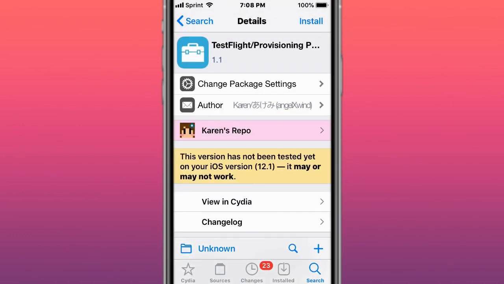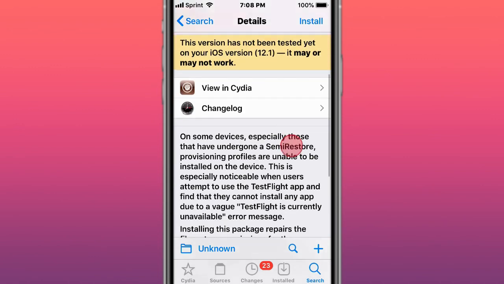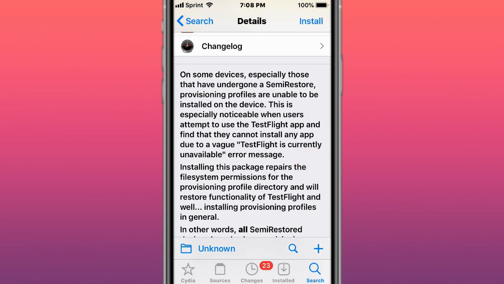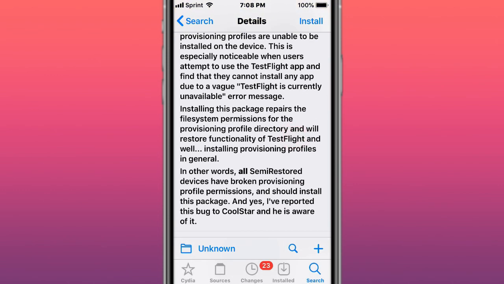This is called Provisioning Profile Fixer. Some devices, especially those that have undergone a semi-restore, have provisioning profiles that are unable to be installed on the device. This is especially noticeable when users attempt to use a TestFlight app and they cannot install the app due to a vague "TestFlight is currently unavailable" error message. Installing this package repairs the file system permissions for the provisioning profile directory and restores functionality of TestFlight and installing provisioning profiles in general.